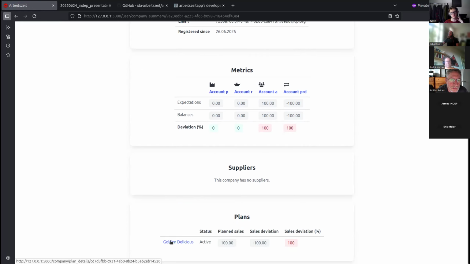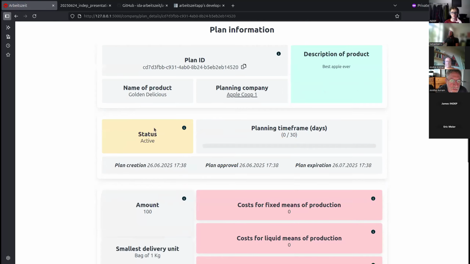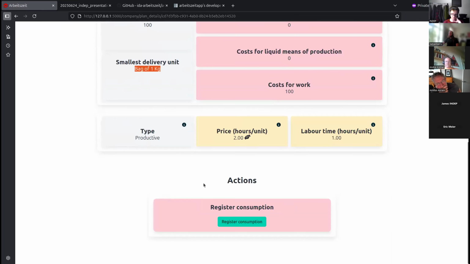And you can see the plans of this company. It has only 1 plan. It's called Gold Delicious. We can have a look at this plan. Here's all the plan information, the description, the name of the product, when it was approved, when it will expire. It will expire in 1 month, and all the costs that it takes to produce 100 amounts of 1 kilo bags of apples. And here we have also the labor time it took to produce it and the average price for this bag.